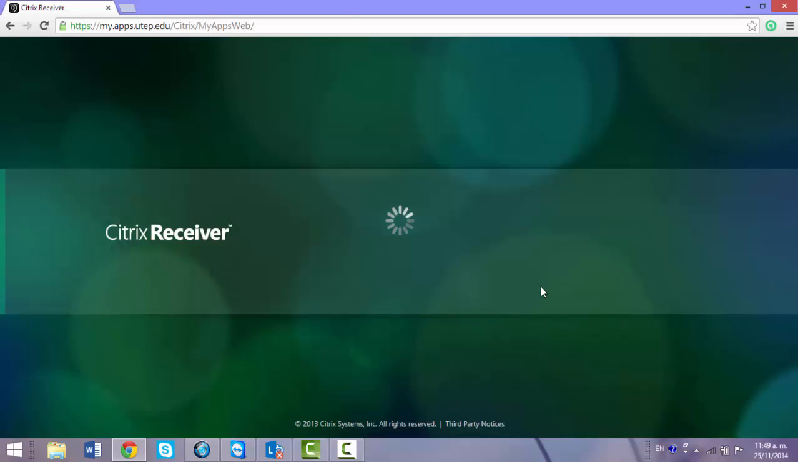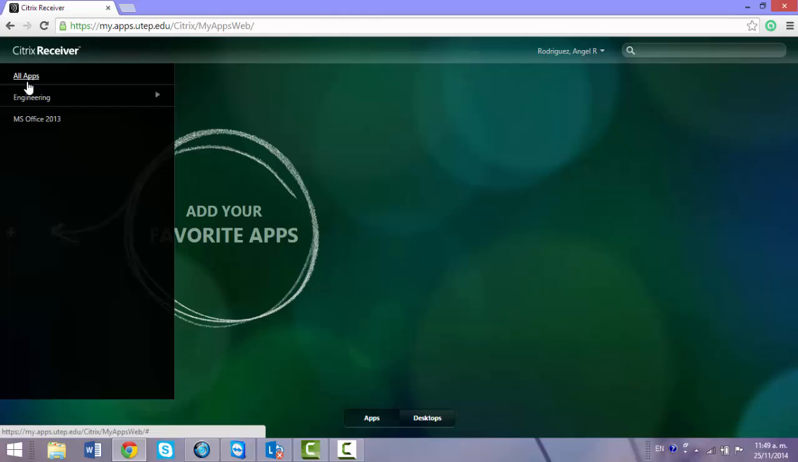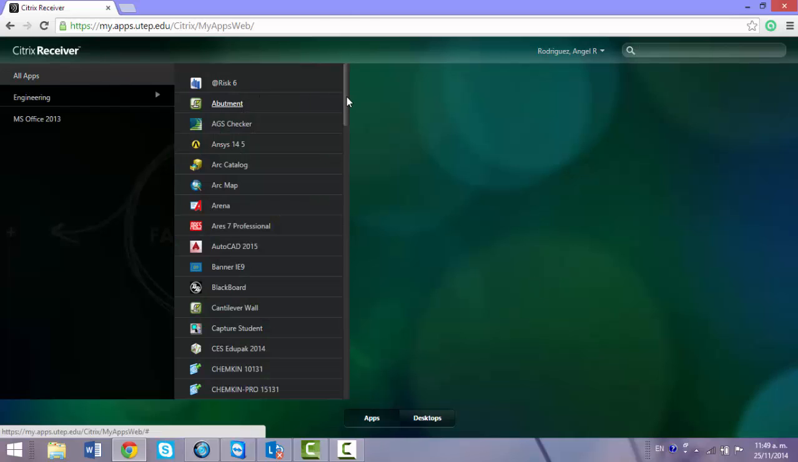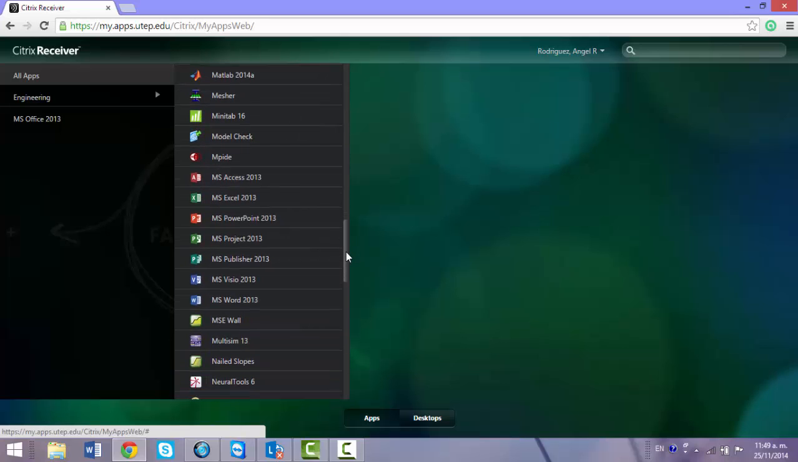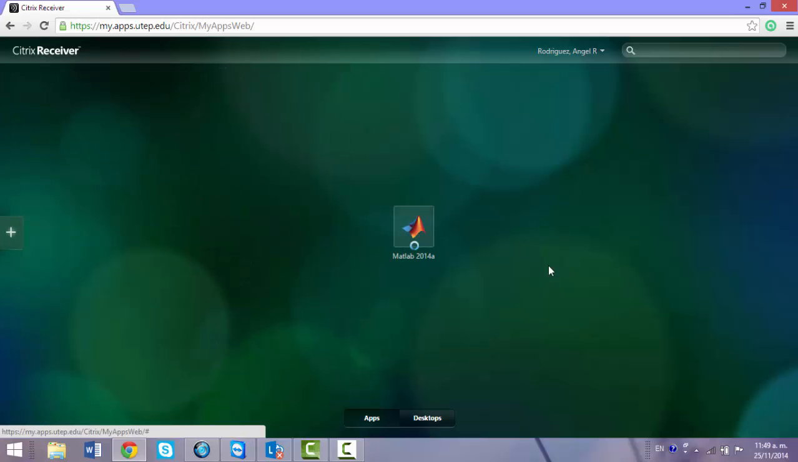The first time you access my.apps.utip.edu, you have to install the Citrix receiver. Then you'll get this screen. And under the All Apps, you can scroll down and you'll be able to find MATLAB 2014. Just click on it to launch it.